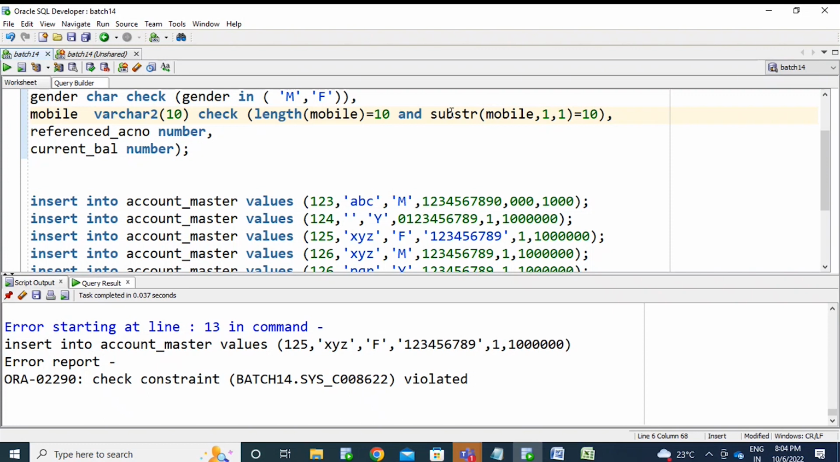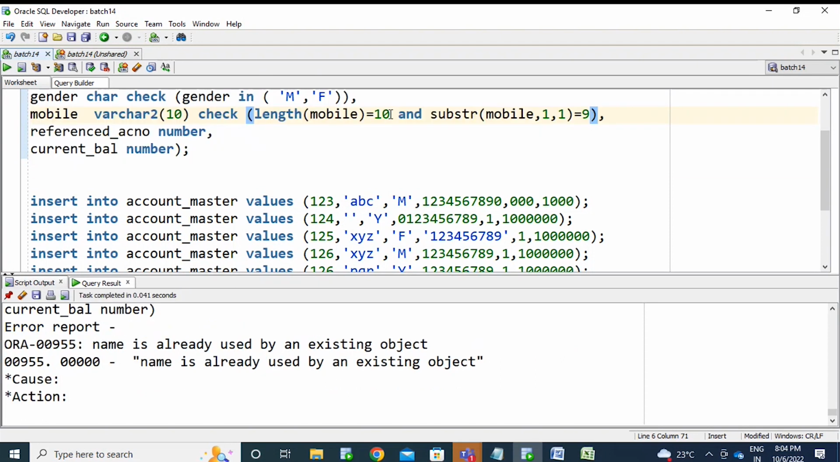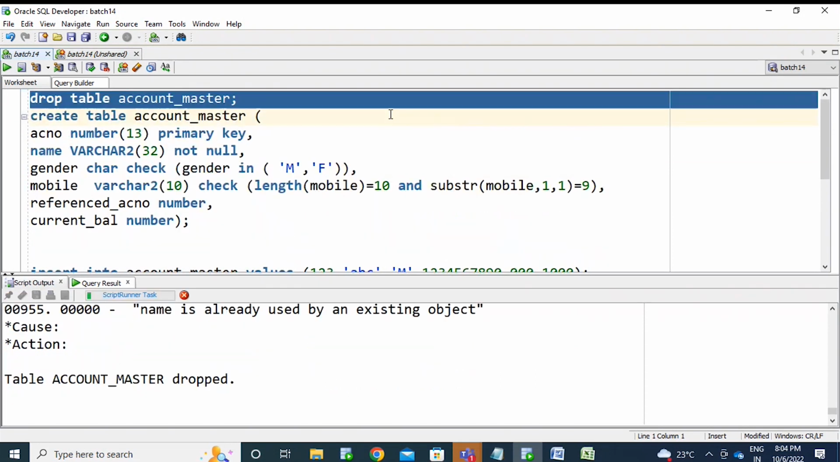Now I'm looking for the substring of mobile number. One is my starting point, the mth position, and n is the number of characters from the mth position. That may be one, two, three, any number of characters you can provide. Now I'm simply mentioning 9 in this case. The first number should be 9. The length of the mobile number is 10. Now I change this value.